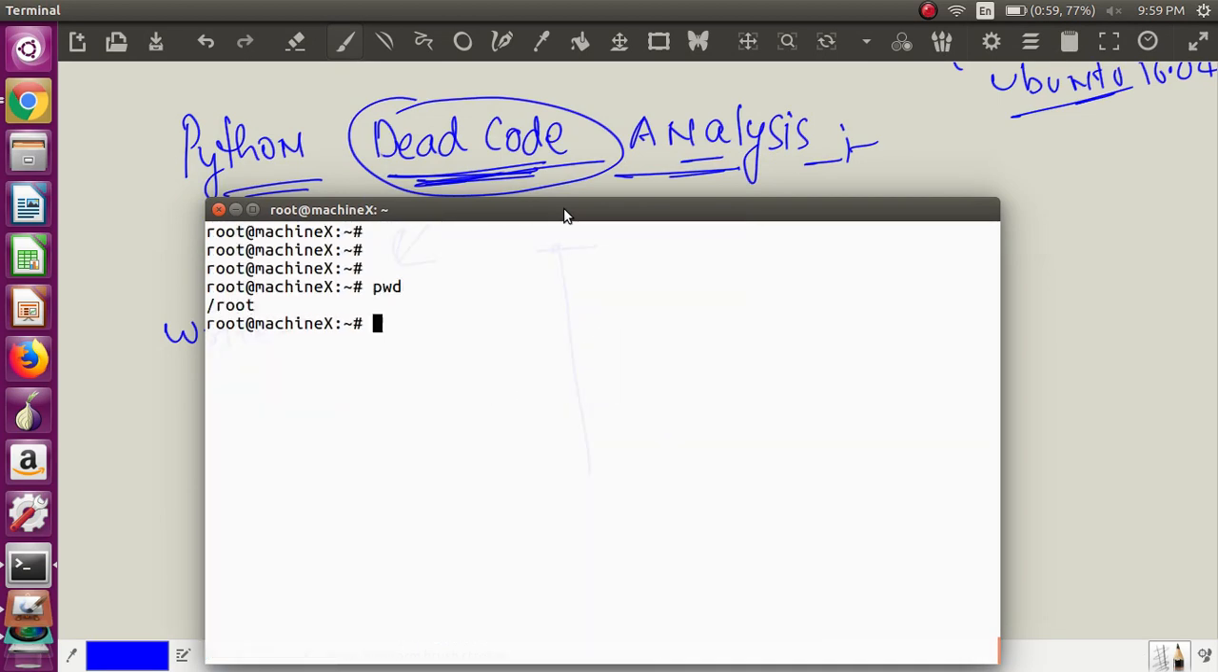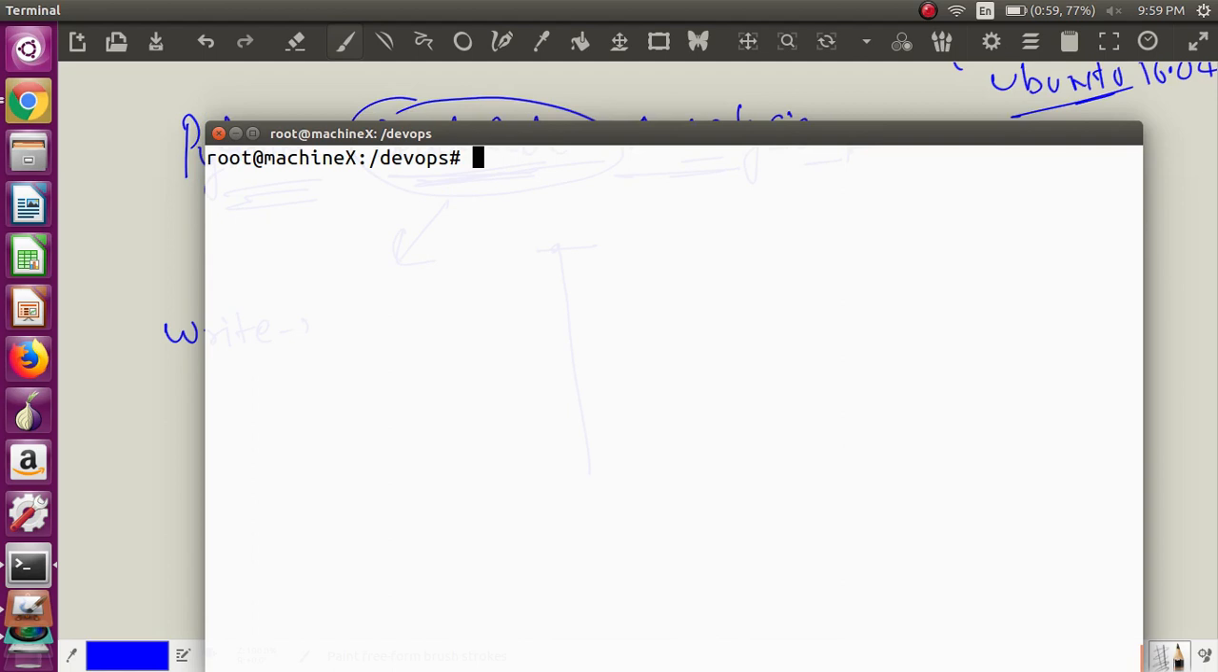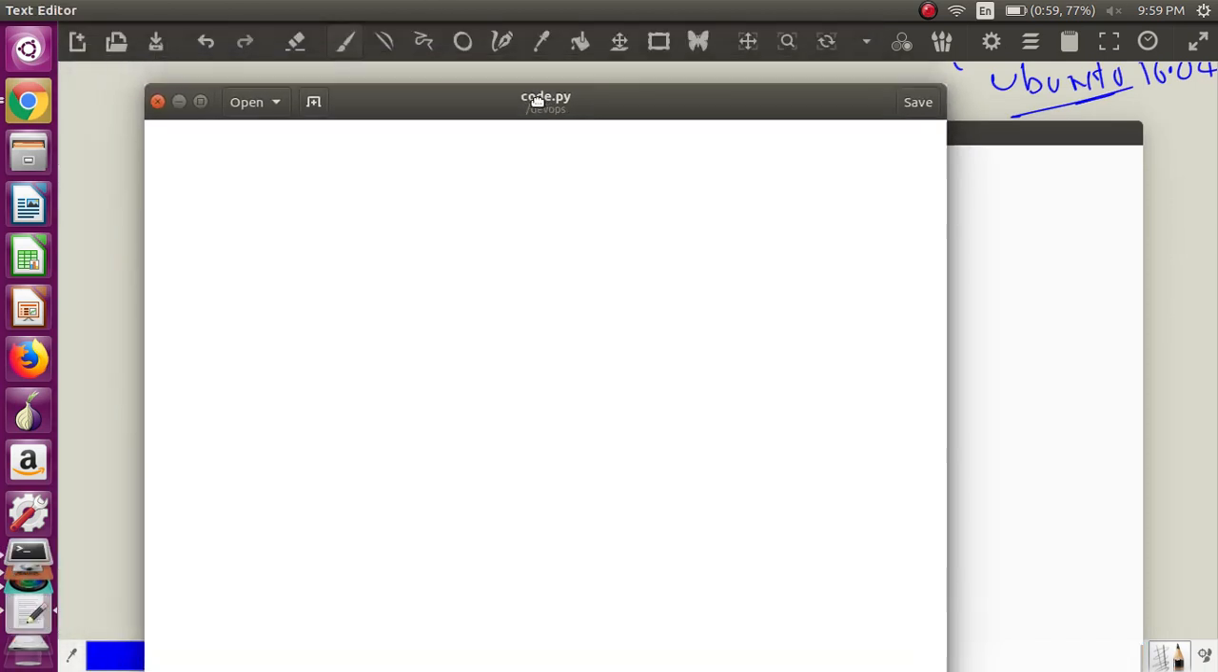I'm writing one program, and let me make one directory for this, DevOps, and I'm going into this particular directory. I'm writing a program. It doesn't matter what text editor you are using. You can use gedit or maybe Notepad or maybe any other editor. I'm using gedit as of now, and the file is code.py because we are using Python 3.